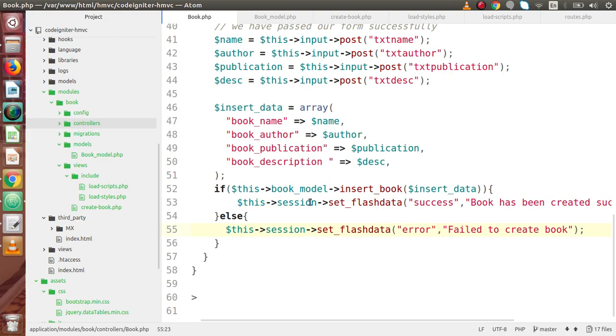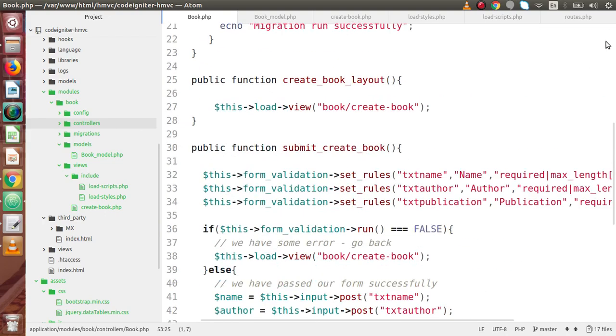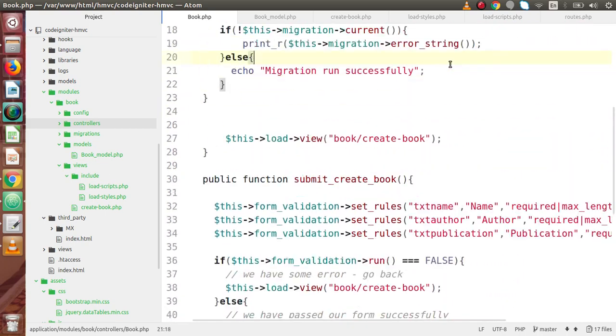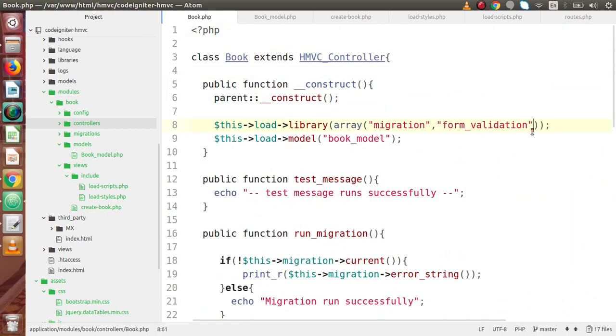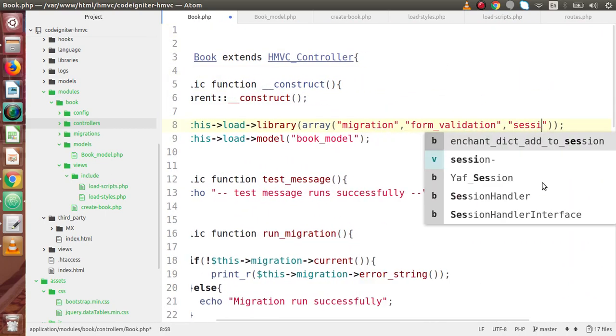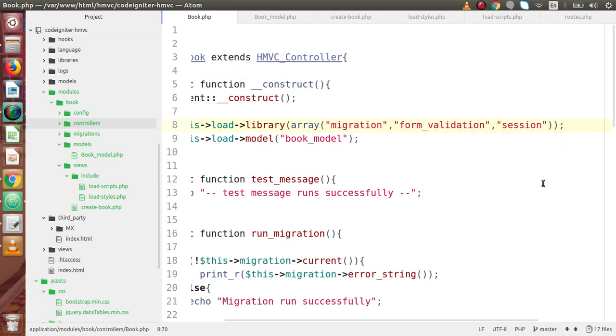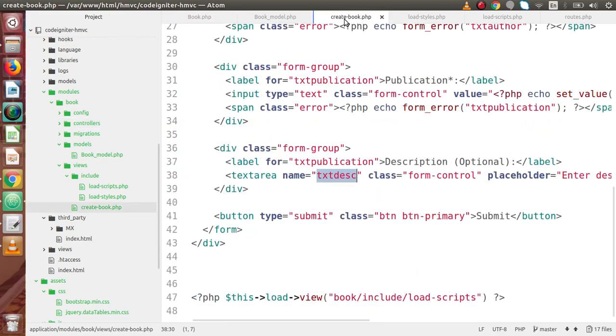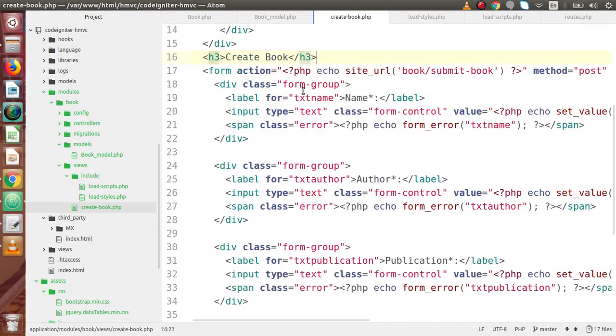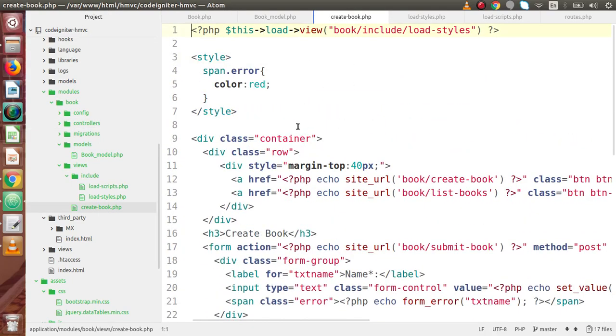Now before using this session library, actually we need to load that. So go to construct function, and here one more library, actually we are using something called session here, so we have to load that. Now finally all we have done now, the next thing we need to collect the error messages to this view file.